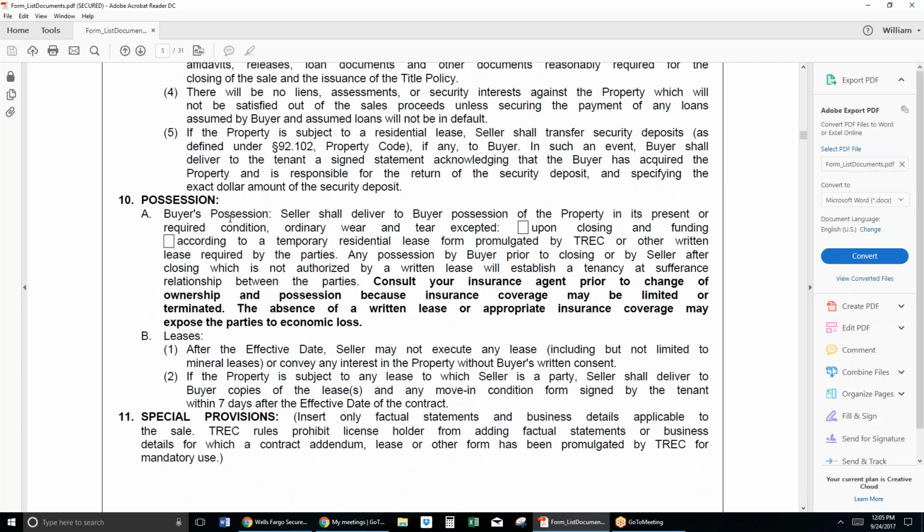We move on to possession. So the buyer gets to take possession either upon closing and funding or according to a temporary residential lease form. So either that's the seller's lease back, or whatever the buyer's lease is before closing. Almost always you're going to have possession upon closing and funding, but if your seller's hanging out for a week or two after closing, it's going to be according to this temporary residential lease.